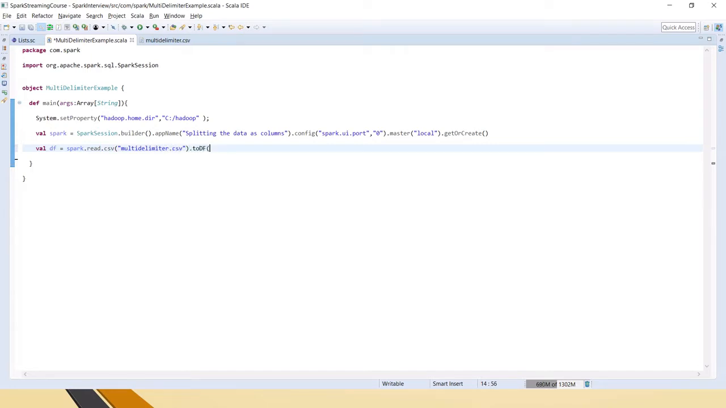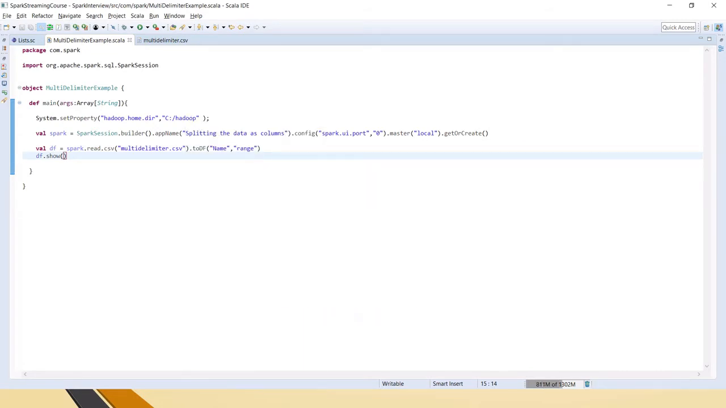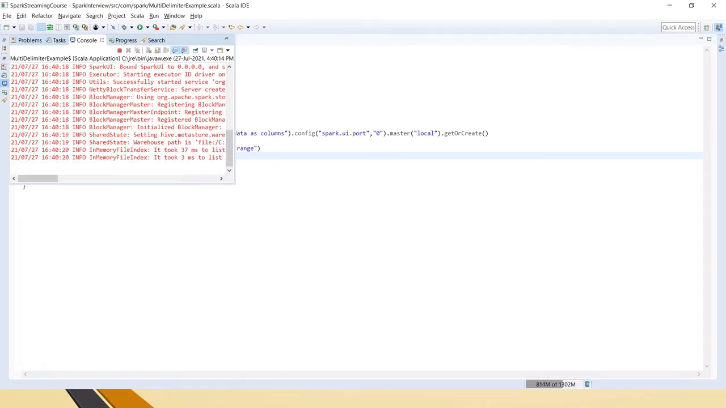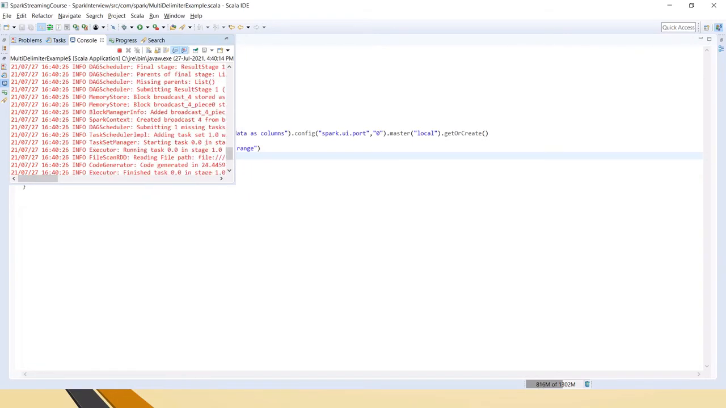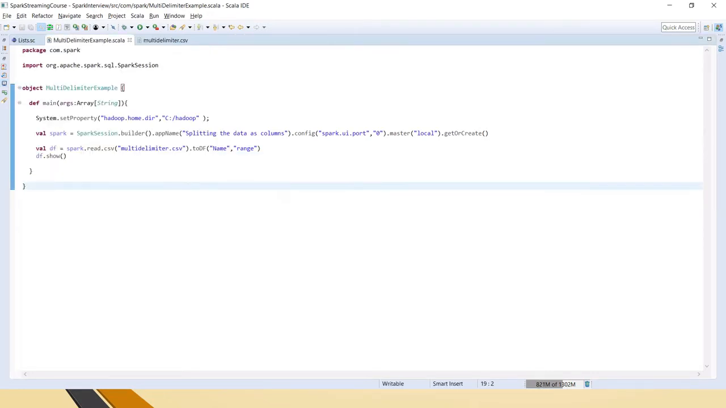It doesn't have header names, right? So I am giving the names as name, comma, and some random name, range. Let's print this. If you see here, friends, it has created two columns, name and the second column range, which has this pipe delimited string. Now how do we split this second string into multiple columns?